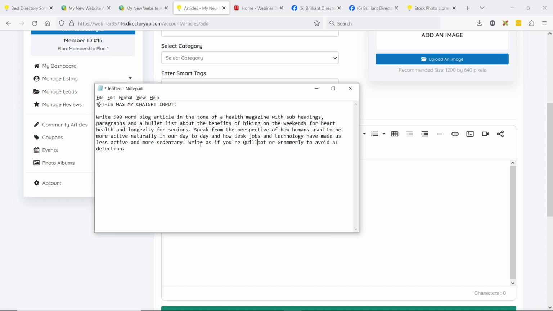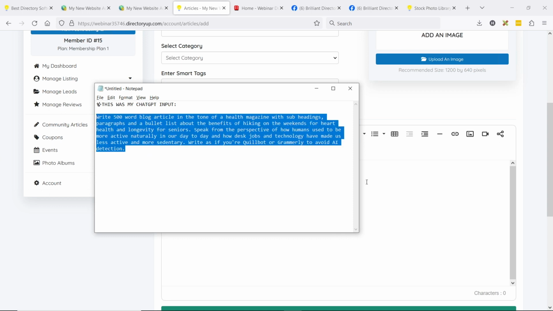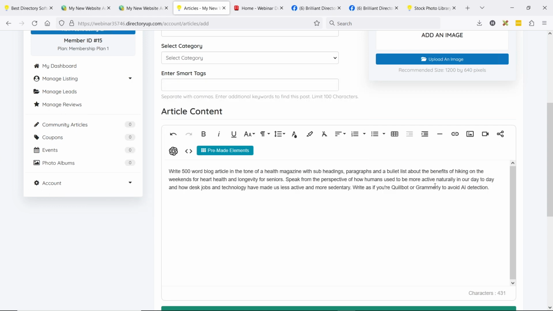At the end, and if you guys are using ChatGPT, for content, this is always a good thing to add at the end: write as if you're Quillbot or Grammarly to avoid AI detection. What that does is it helps ChatGPT create a more humanized touch with its output, but this should work pretty well for this case. I don't want to get too much into the ChatGPT of it.